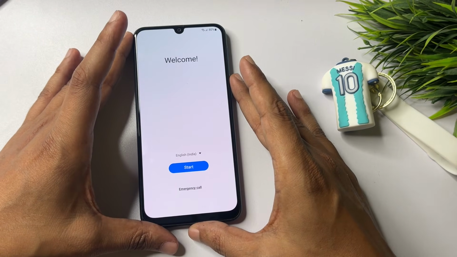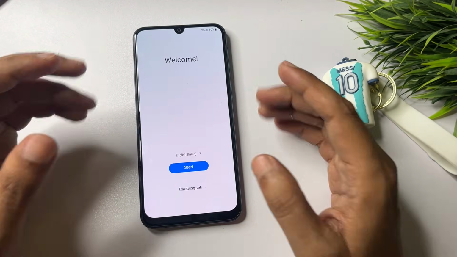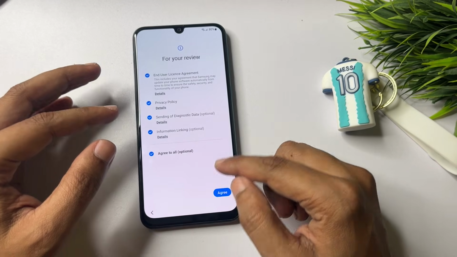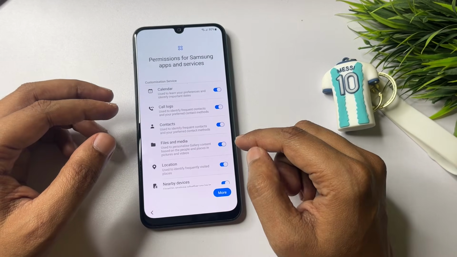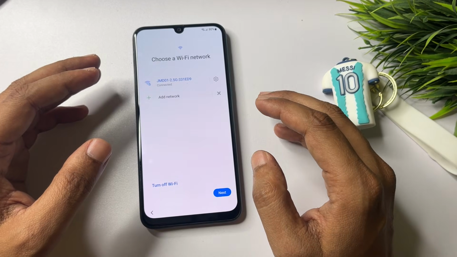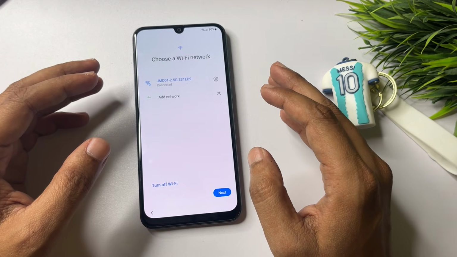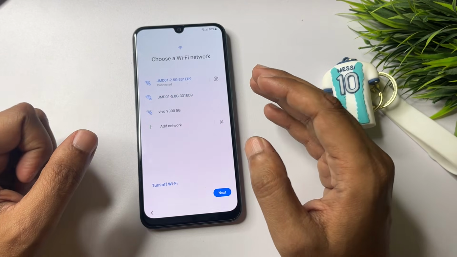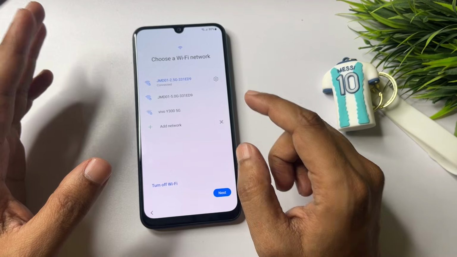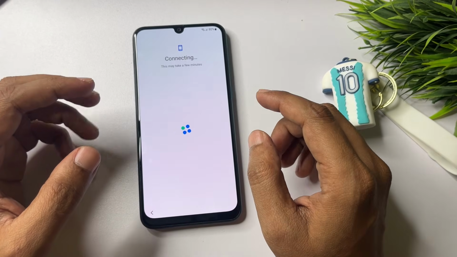So after hard reset, when we go to set up your phone, let's check what happened to your phone. Go to the start option, then agree from this page. One more thing I'd like to tell you, my friend: your phone should be connected to the Wi-Fi network. You can see here I have connected my phone to the Wi-Fi network. Then after connecting, go to the next option from this page.